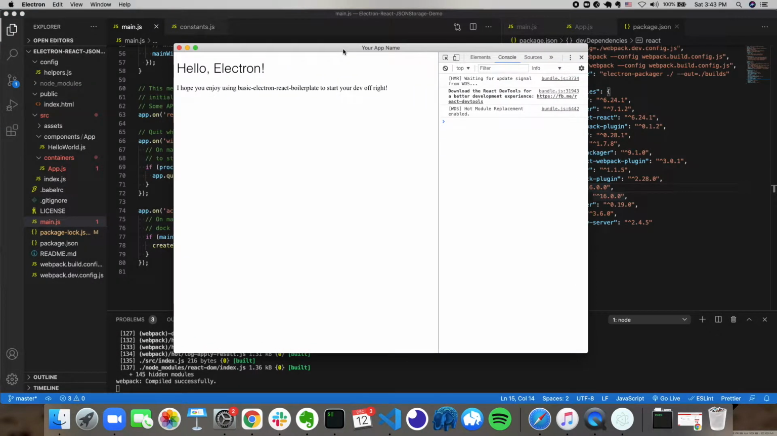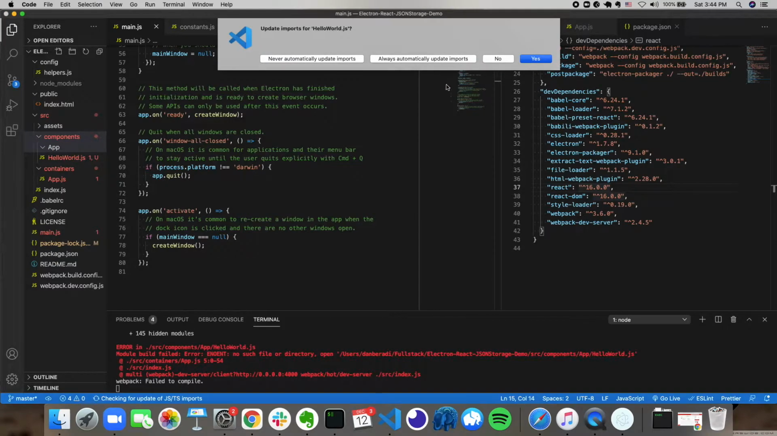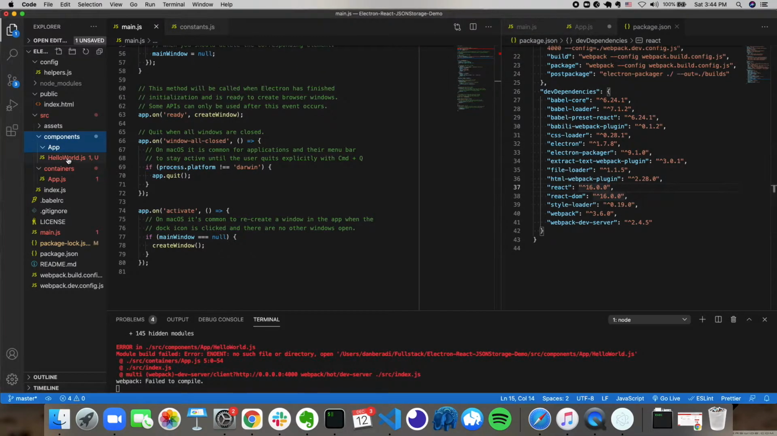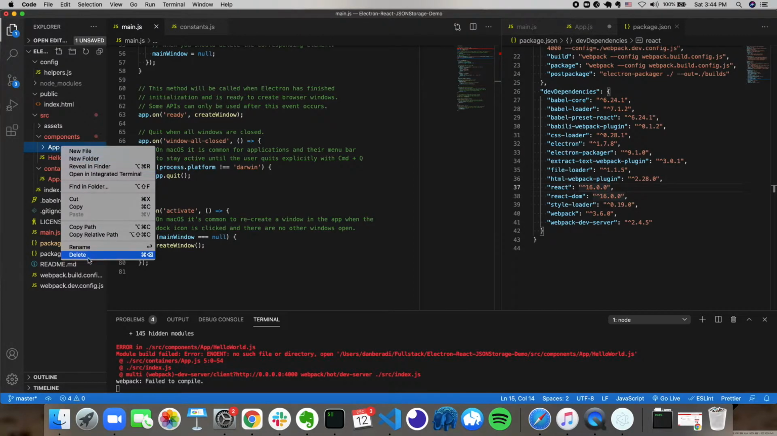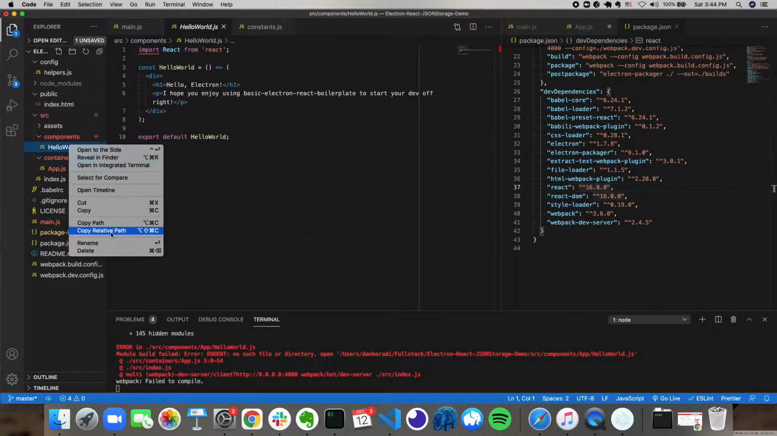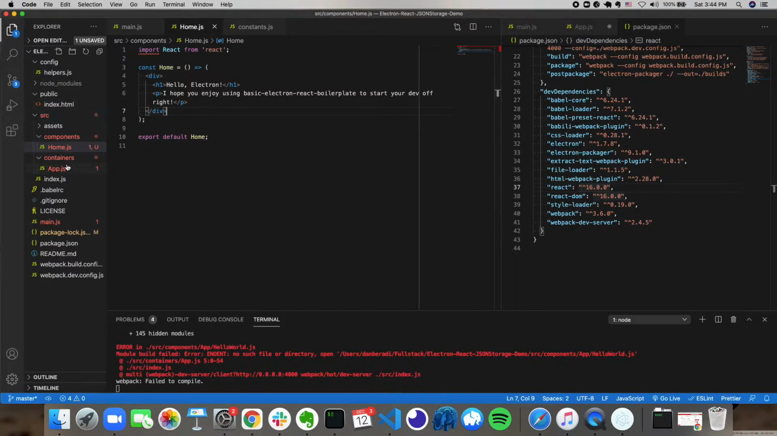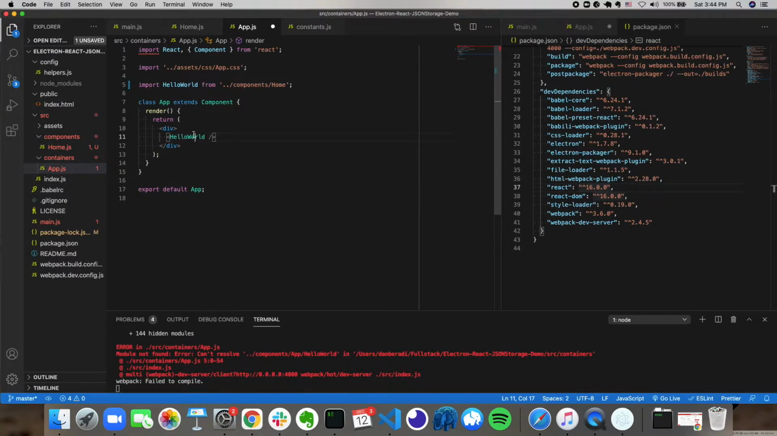So we finished instantiating our app and our window, but there's nothing for the user to interact with. We're going to make a few changes to the boilerplate before we dive in. First of all, we don't really need this app folder, so we'll move our main component to the components folder. We're going to rename Hello World to Home. Update imports. And just make sure we're being consistent.